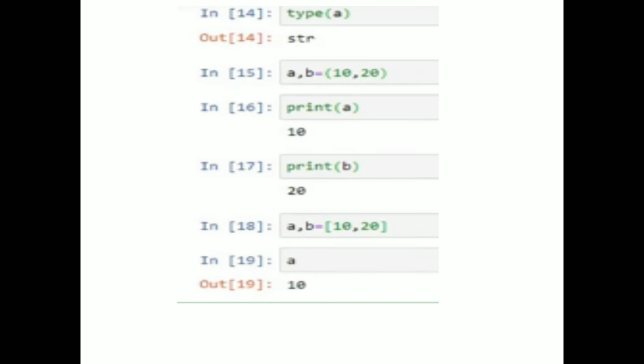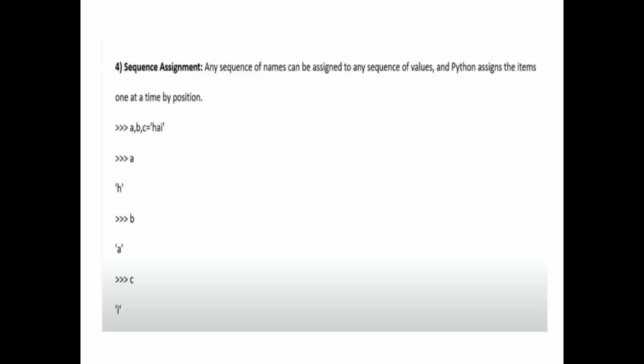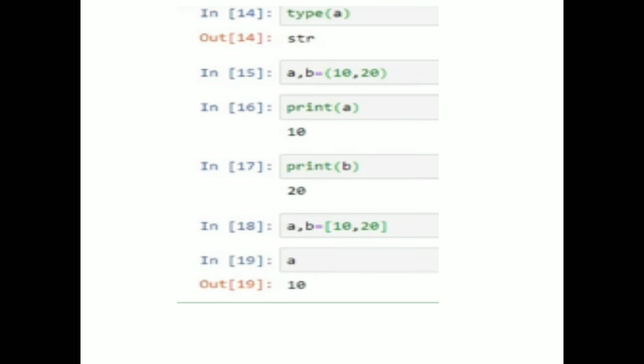Next, here you can see a comma b. A comma b equal to 10 comma 20 is a list type assignment we have passed. For a list type variable, a comma b equal to list 10 comma 20 is represented with open bracket and closed bracket. Next, to print the value of a and b. If you enter a directly, it will display the output 10. Otherwise, if you use print of a, it will display the same output, 10. Next, you can use b. If you enter b directly, it will display the value 20. Otherwise, print of b displays the output 20.